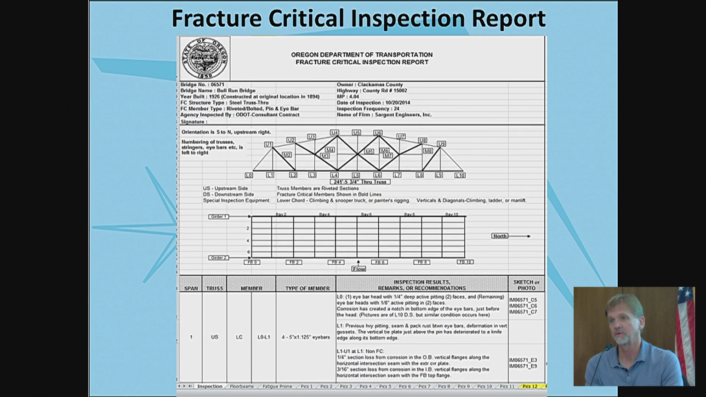Here's an example of a fracture critical inspection report from a local agency bridge. You have an elevation view. You have a framing plan or a plan view of the stringer floor beam connections. These are floor beams in this direction, and these are stringers. They go longitudinally along the bridge. The bolded members are the fracture critical members.